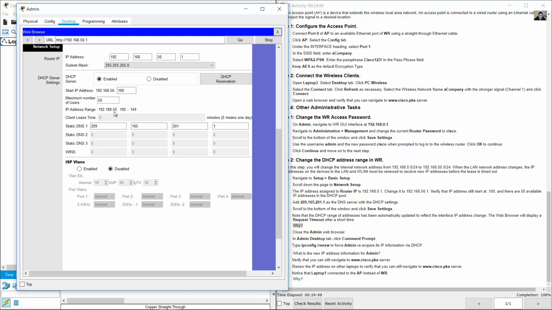Notice the IP address range now is from 192.168.50.100 to 192.168.50.149. Because the admin IP address is no longer within the same network as the router, the IP address of admin is outside the new range of the DHCP server. So that's why you need to wait for the new IP configuration from the DHCP server. Close the admin web browser.